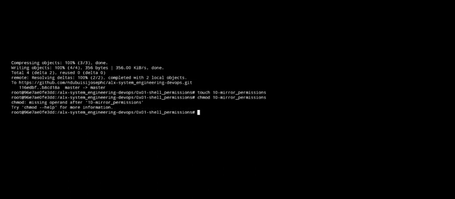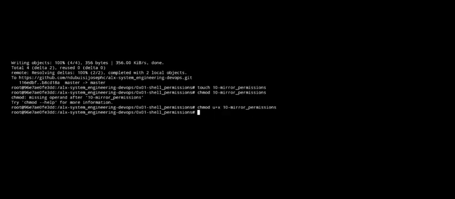So here it is. Oops, typo. I made an error. I didn't provide the flag. u+x makes it executable. So as you know, u means user and x means executable. So let's do it. Now it is executable.